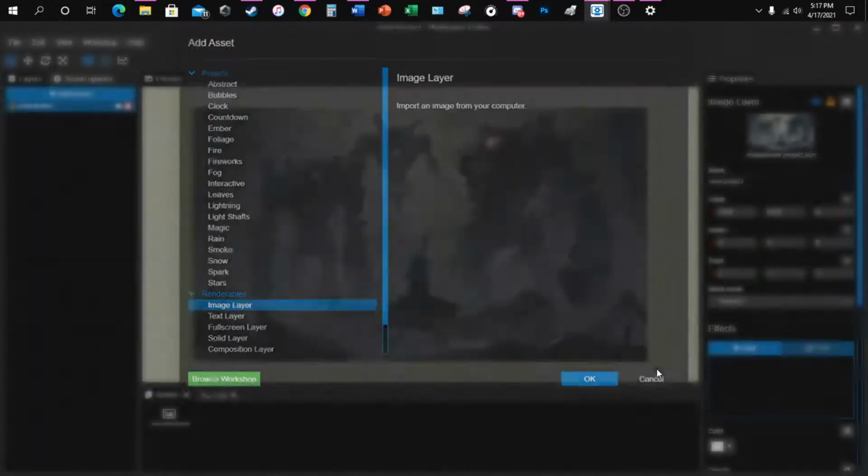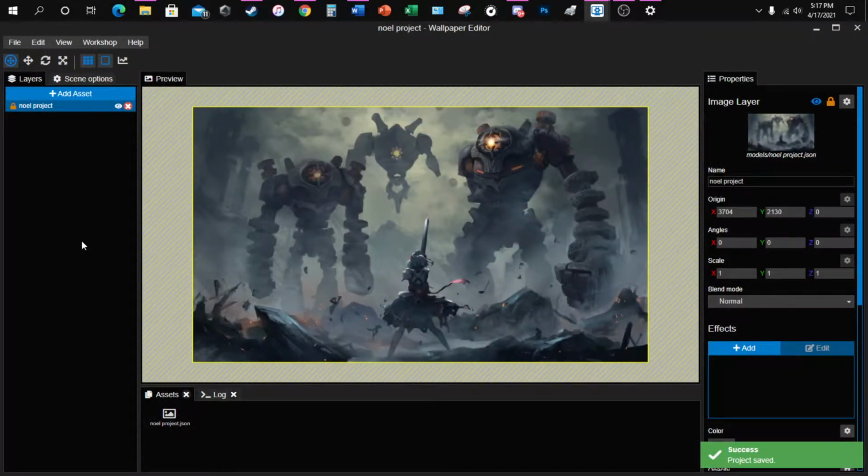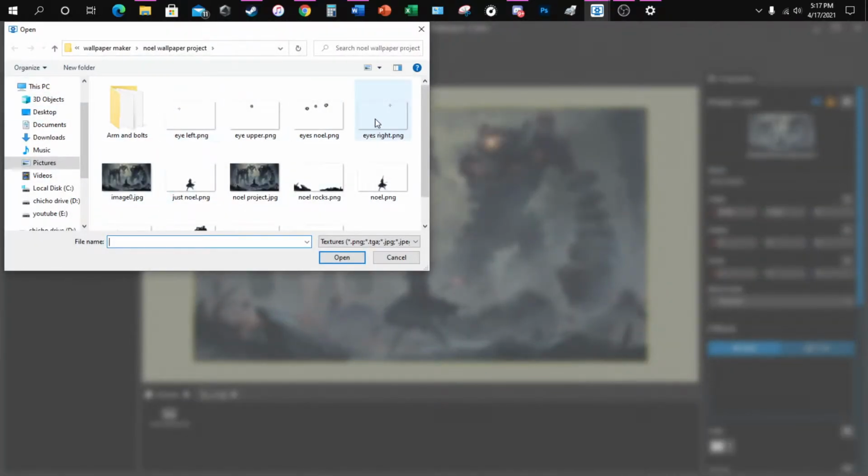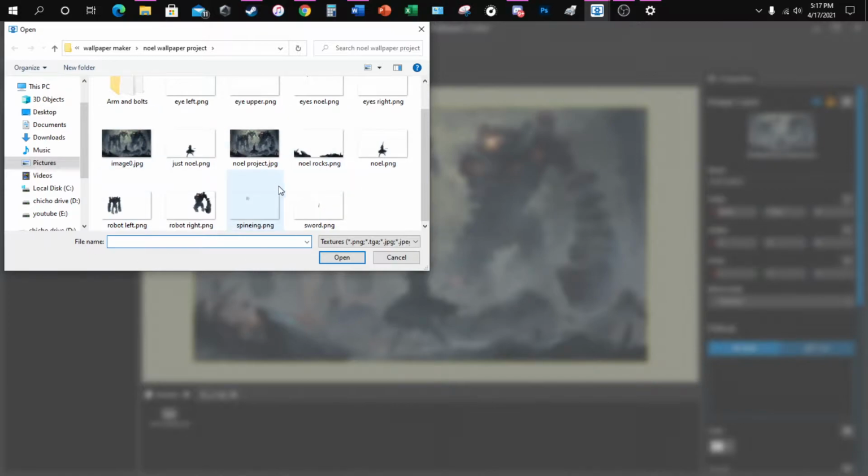Okay, forgot to explain how to add assets. You come over here, add assets. Then you come over here to image layer. Now this will allow us to add in all of our parts that we need in order to add different effects to the background to make it look like it's in the background. So now just add all of these.